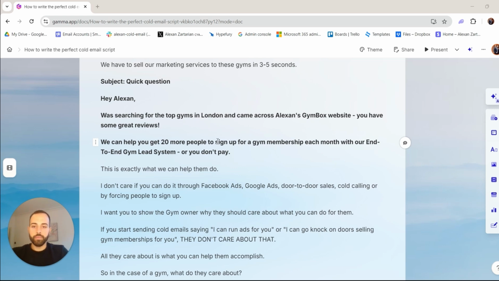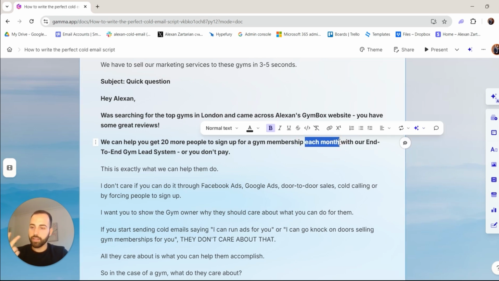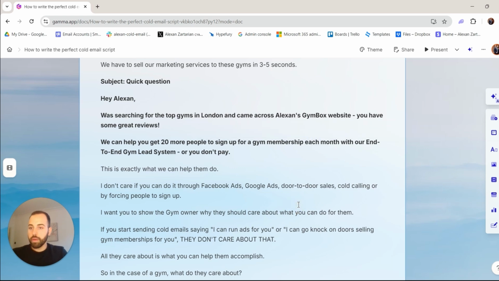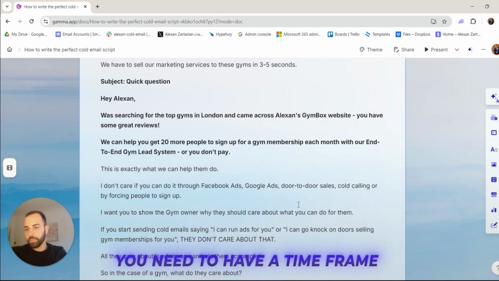Now, this is each month, okay? You need a time frame. That's the second thing. So, am I helping you get 20 more people to sign up for your gym membership in the next 30 days? Is it every single month? Is it in the next 60 days? If you don't say anything, you leave it open to interpretation, and that could just mean that you're going to get me 20 more people to sign up in the next 12 years. I don't know. So, you need to have a time frame.